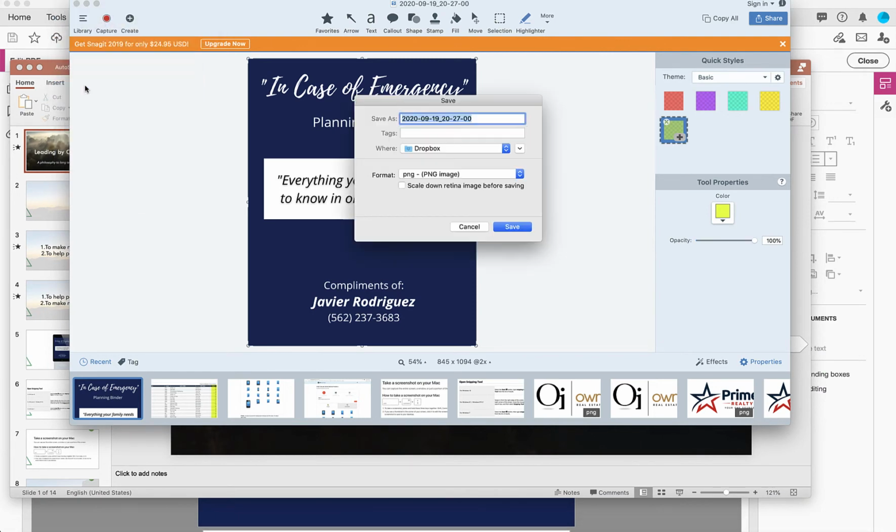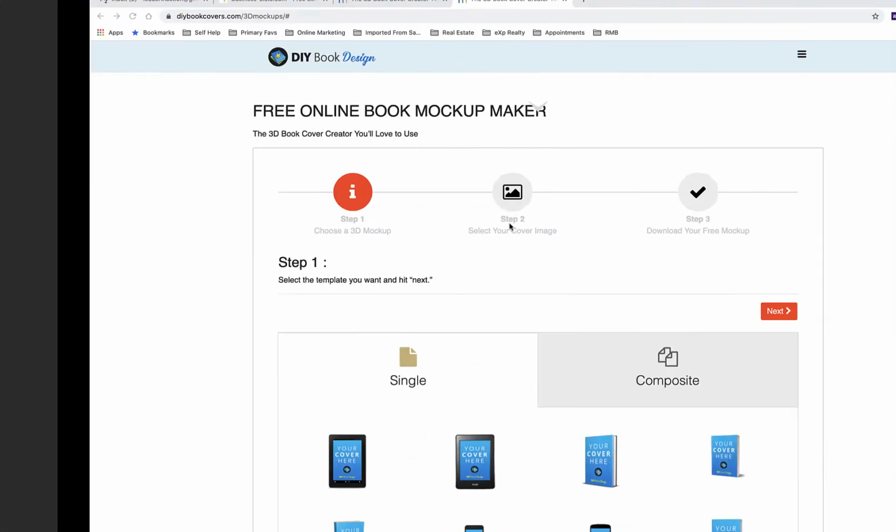I'm going to save it as, and I'm just going to go ahead and name it. In this example, emergency binder, I'm calling it a test cover. And that's it. I'm going to save it and I'm done. Then I'm going to move on to the second step.